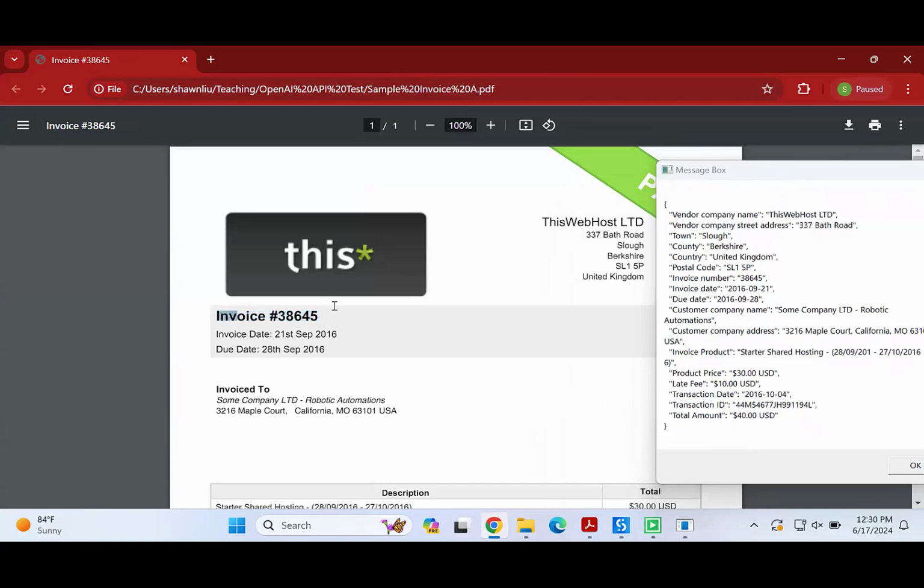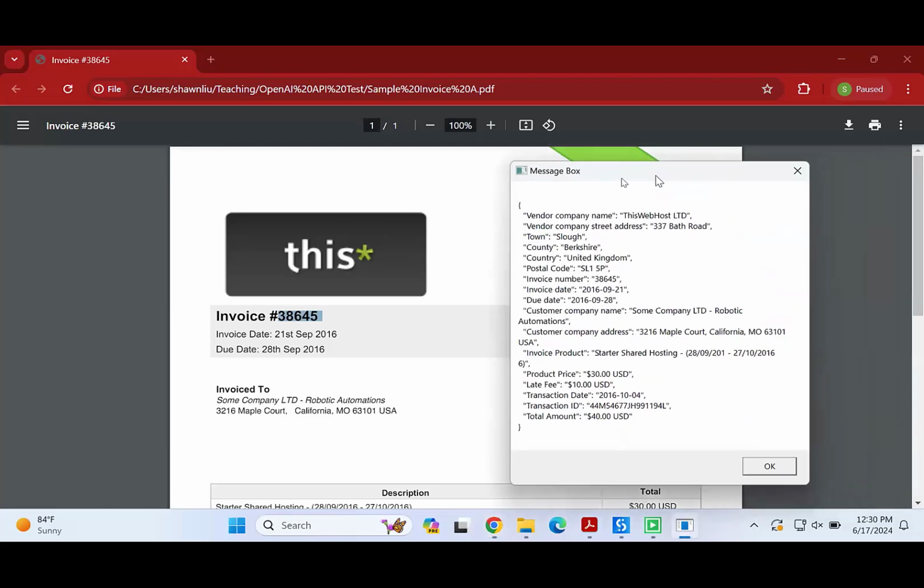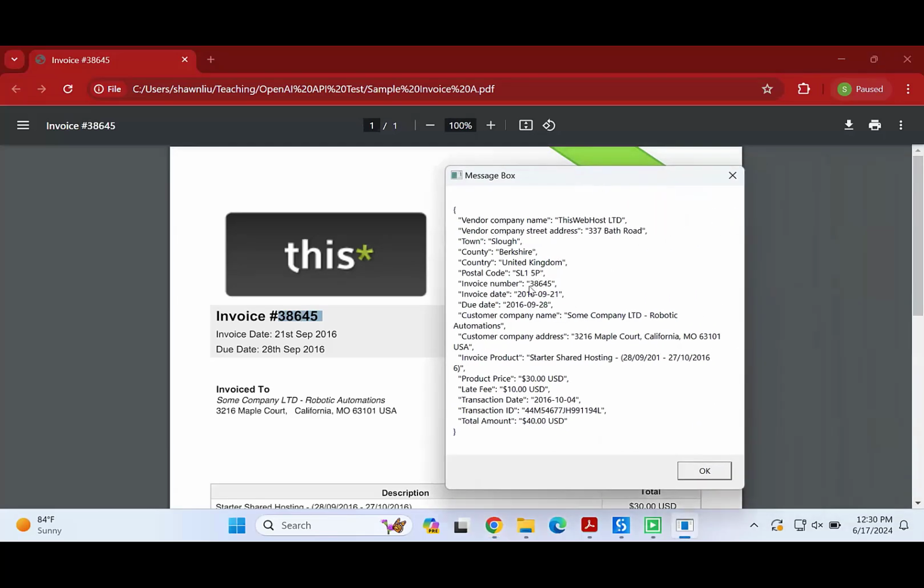UiPath can only extract this information, invoice count, the number as together. So if I only want to get this number out of it separately, and if I want to use this number in my accounting software, I can only input the number. I need to do a lot of text mining or regular expression to extract the number out. But with the GPT, it can extract this number directly for me.